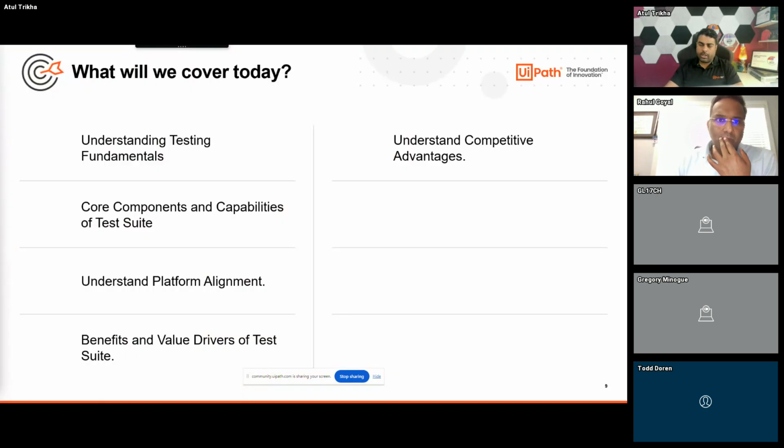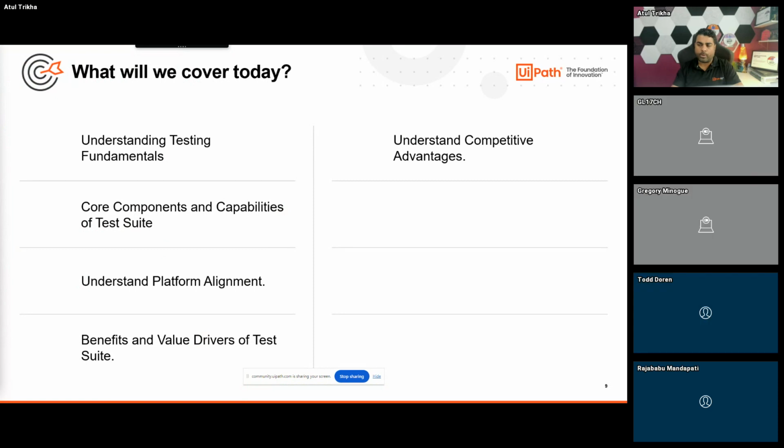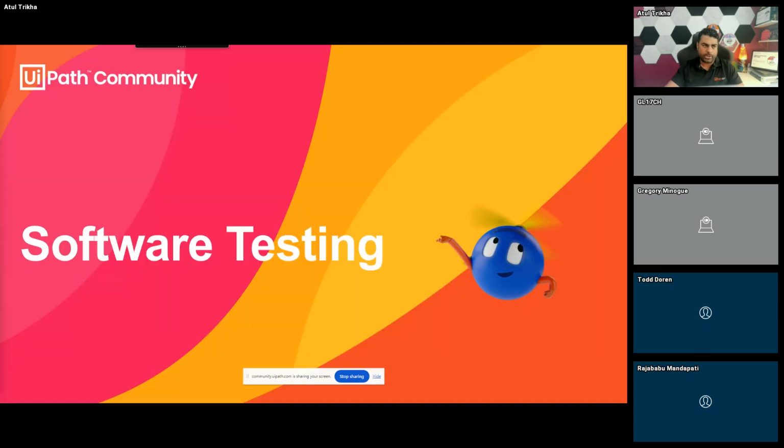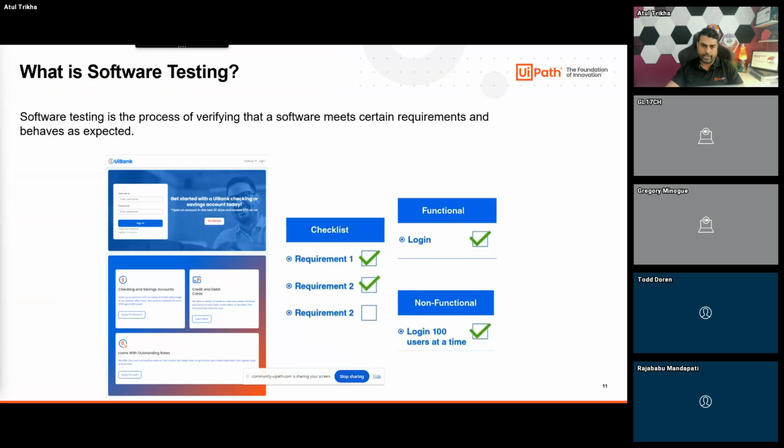So, like I mentioned, we will be starting with the fundamentals of testing. We will cover the core components and capabilities of Test Suite, an introduction to Test Suite, and how this Test Suite aligns with the UiPath platform overall, because this is just one of the components that UiPath offers. So we will see how it aligns with the rest of the other things. We will also look at the benefits and value drivers of Test Suite, and understand the advantages of the UiPath Test Suite. So starting with the very basic fundamentals of software testing.